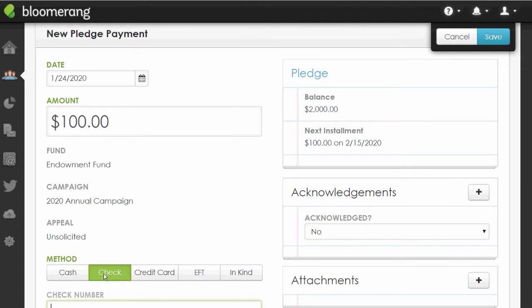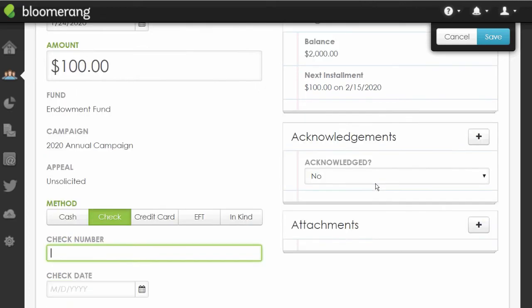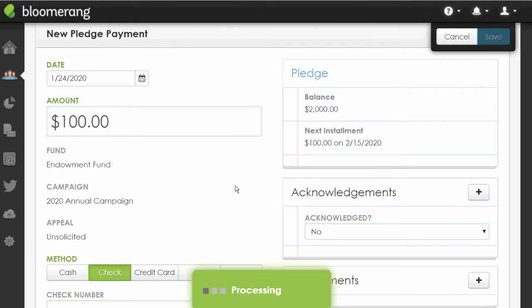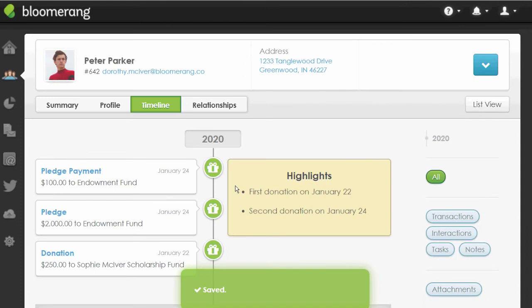I'm going to check the check area again. Acknowledged is there. If you have entered on the main pledge a tribute or a soft credit or something like that, it will carry over to this payment as well. Okay, so we're going to go ahead and click Save. All right, so that's how you do a payment.